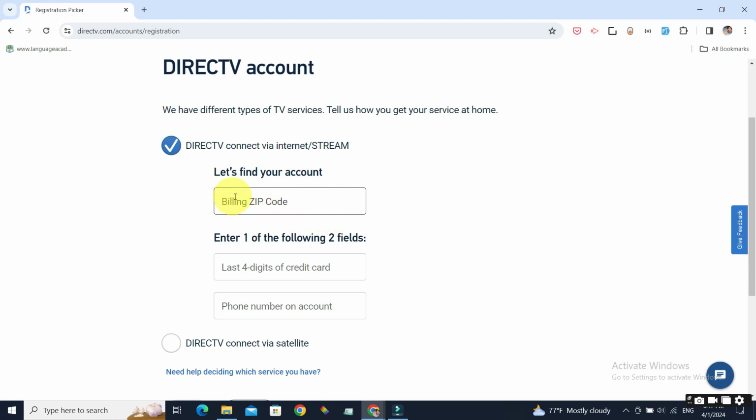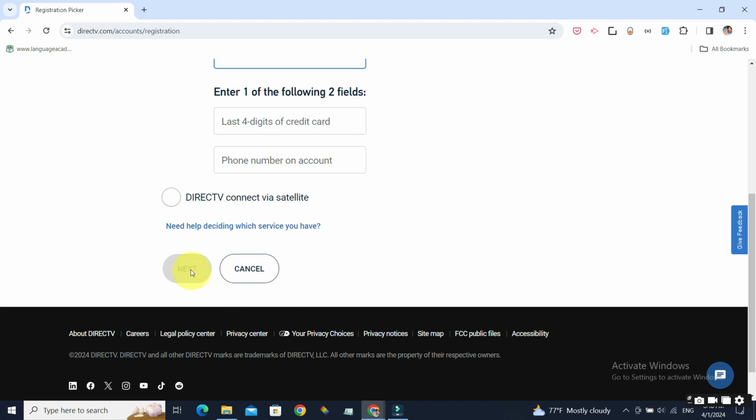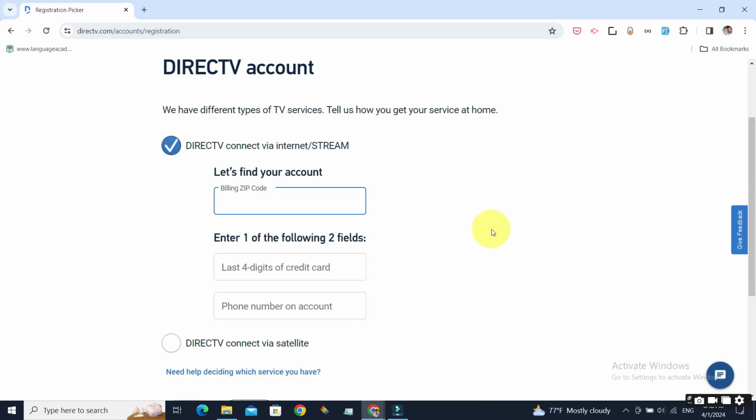So first of all, billing zip code. We need to enter the zip code associated with the billing information that we are gonna enter later on. Then the last 4 digits of credit card. If you have one, just enter it, or you can also choose to enter the phone number on your account. So once you're done, you need to click on next, and if you follow every prompt and comply with it, you will have your account registered successfully. That is all you have to do to get started with DirecTV.